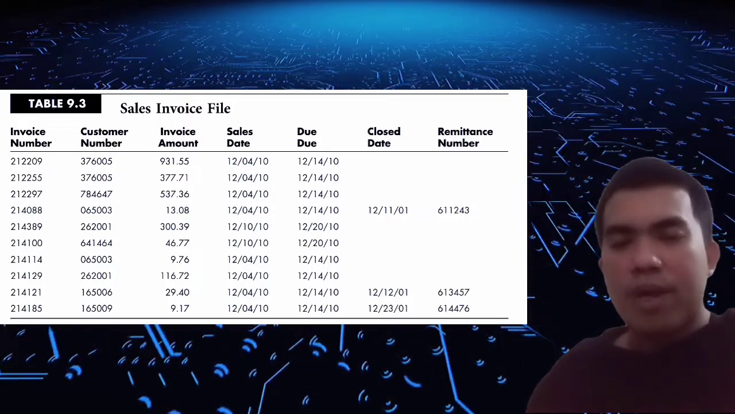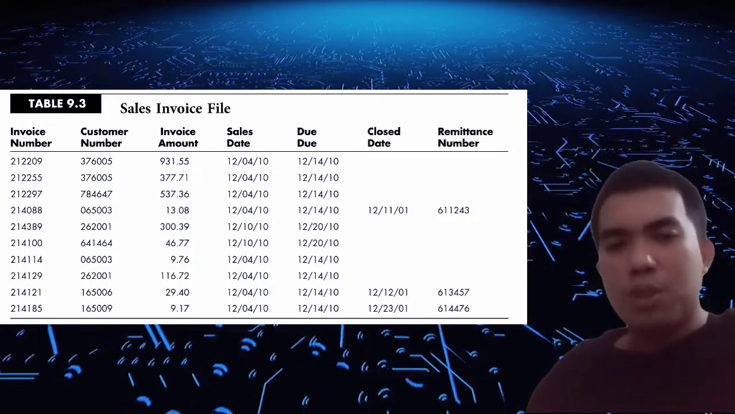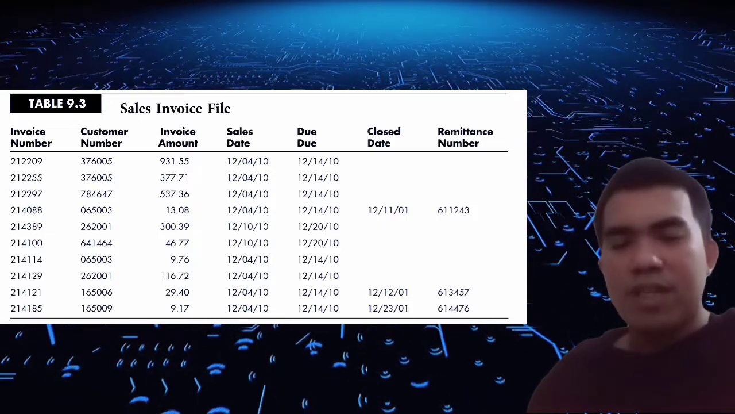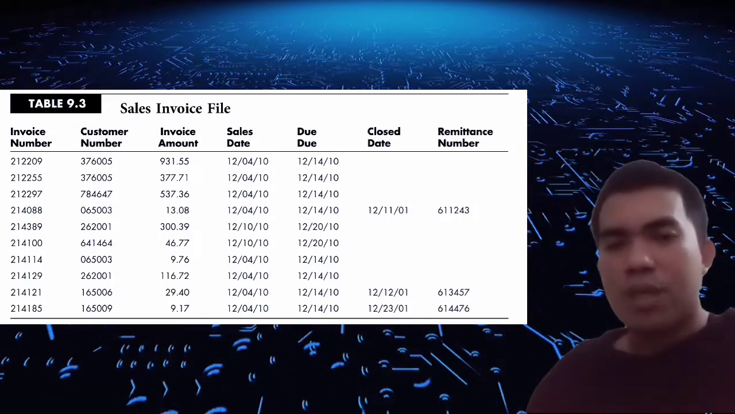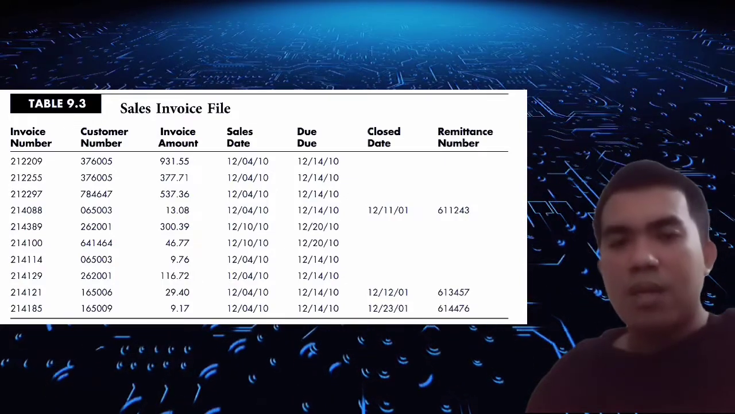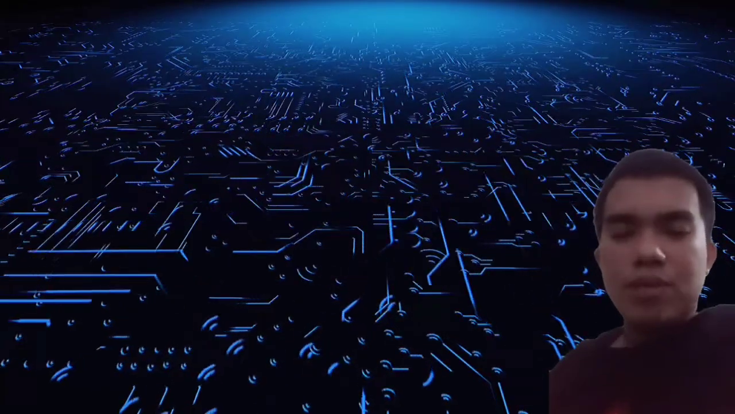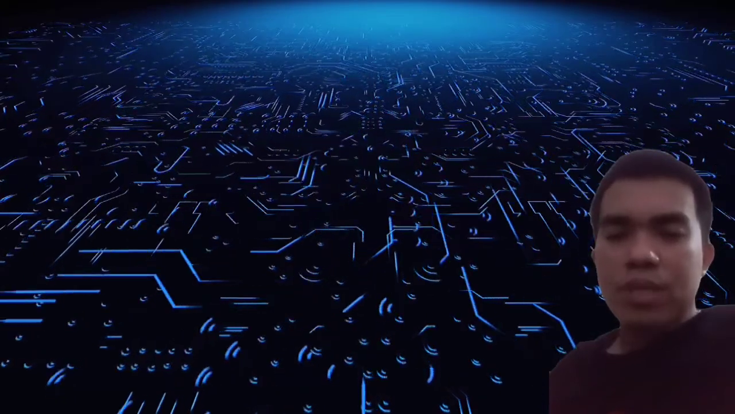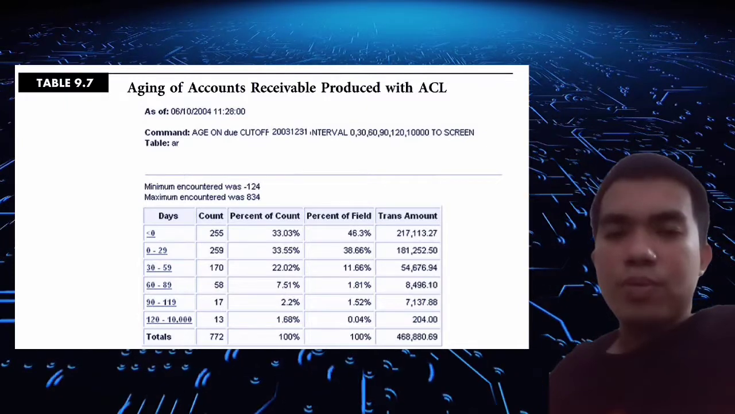The sales invoice file contains all sales invoices for the period. Only the open sales invoices, those blank in the remittance number field as of the cutoff date, should be considered in the calculation. By filtering on the remittance number field, ACL will ignore all closed invoices. Upon executing the age command, a report similar to table 9.7 will be produced. This table 9.7 shows the aging of accounts receivable produced with ACL.